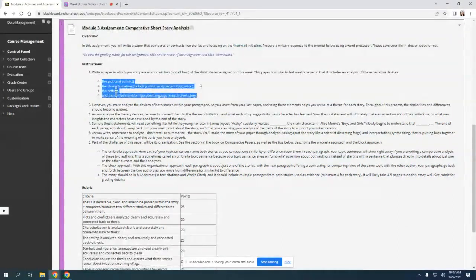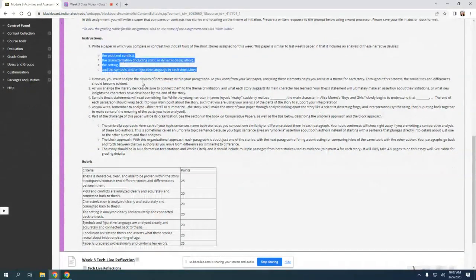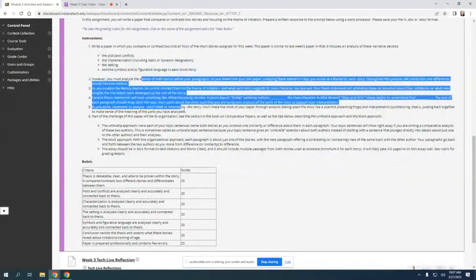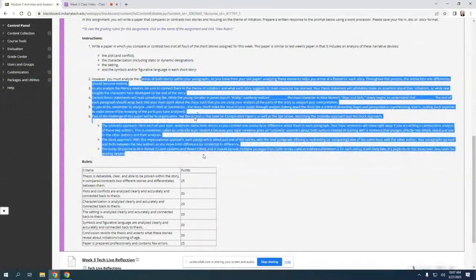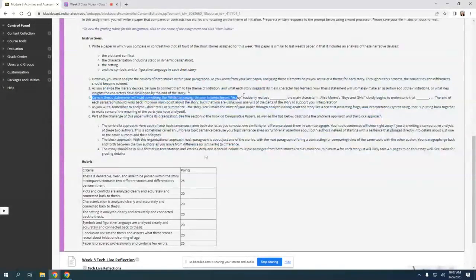So of course, the discussion board is going to really help you in this regard because you'll be ready then to write the paper itself. You're going to be analyzing all of these things. Make sure you read through all of these different instructions. They give you some really good tips, such as a sample thesis statement, for example.